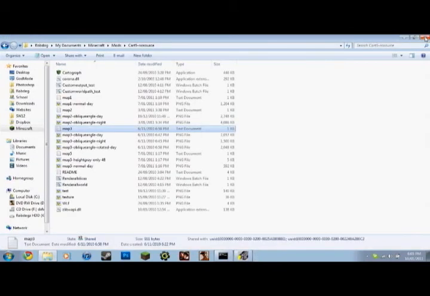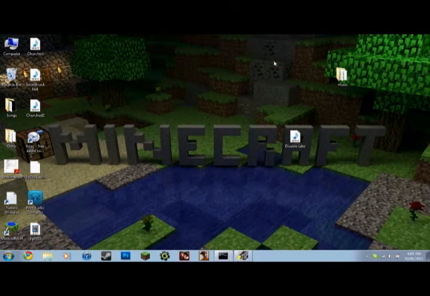Anyway, that is CartoGraph. I highly recommend it. I think it's a really, really good program. I use it quite often, and feel free to check out my other tutorial using CartoGraph, which is to find monster spawners and or dungeons.